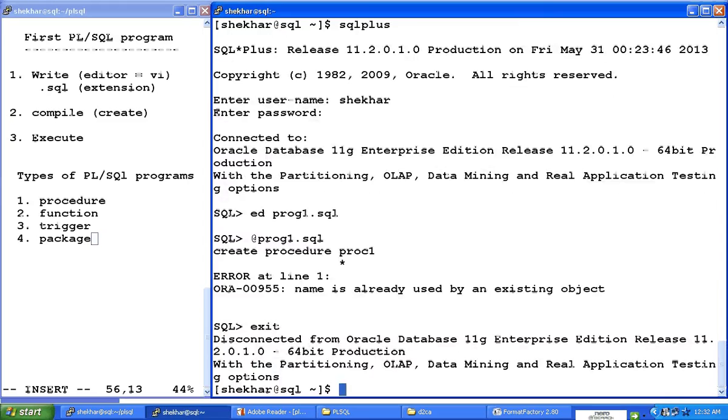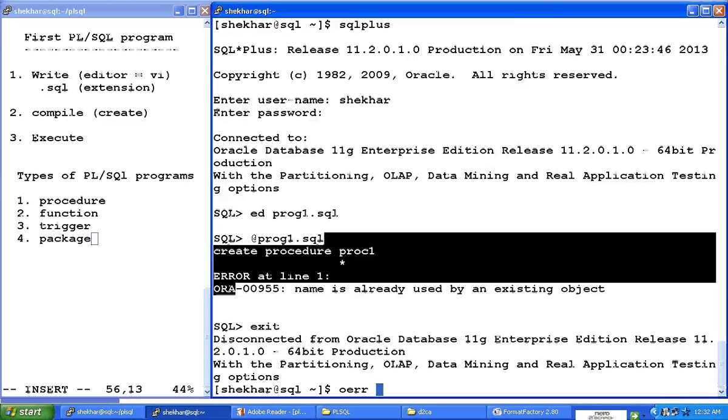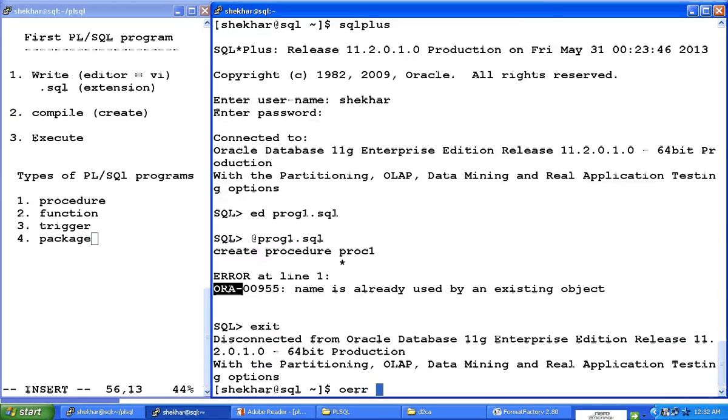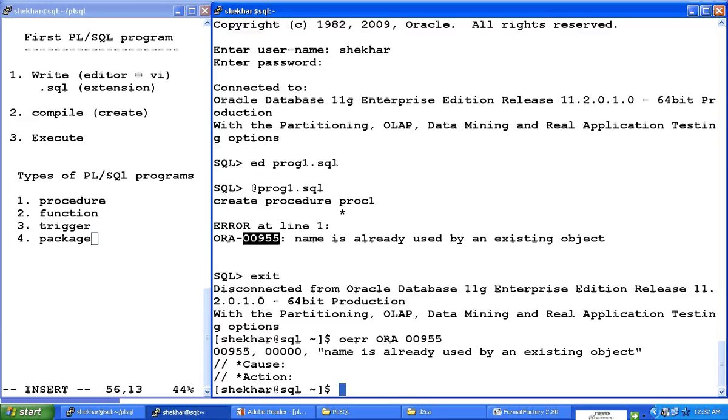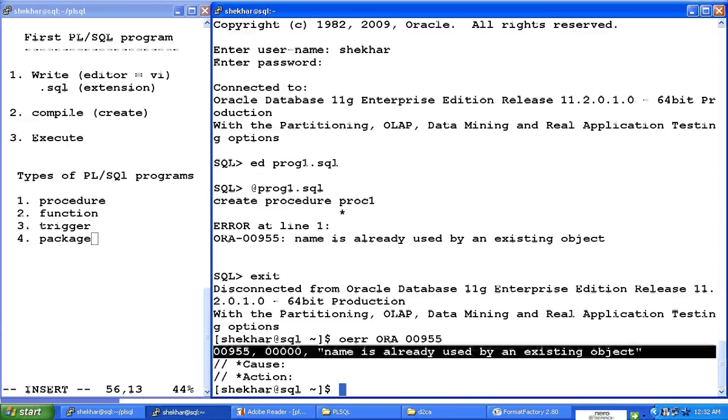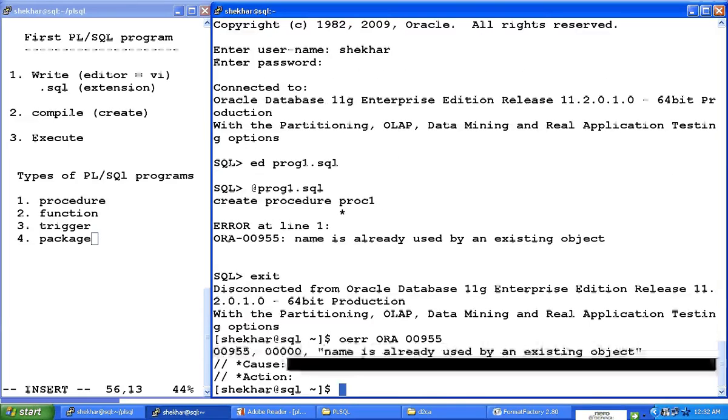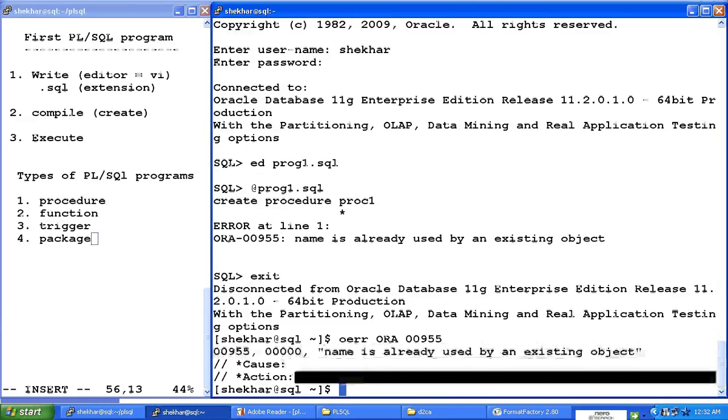ORA, that is the type of the error, and the number of the error is this. So once I type this, usually it will tell me what the message is. It will give me a description, the cause and the action. Oracle has not done a very good job of documenting this error, but usually you would see here that the cause of this error is this, and you should take this action to fix this error.